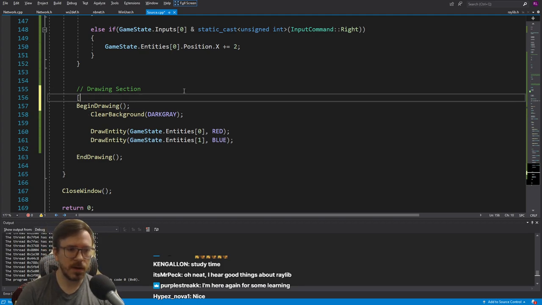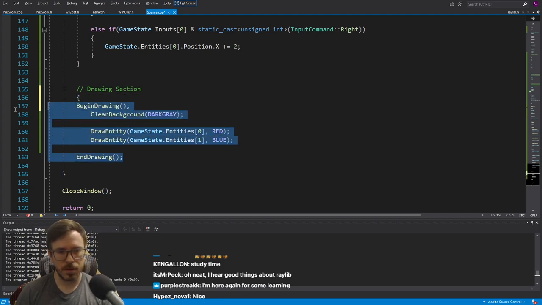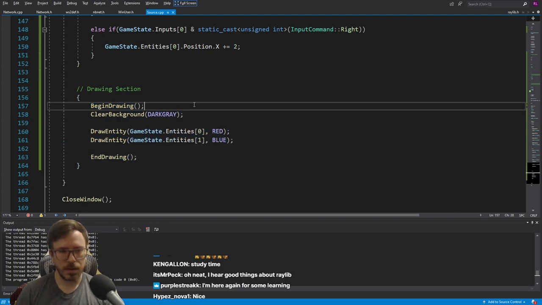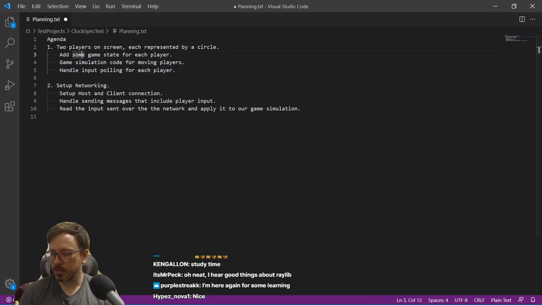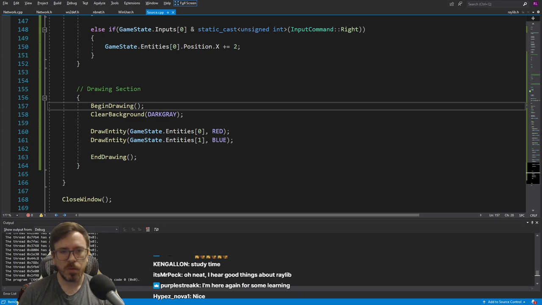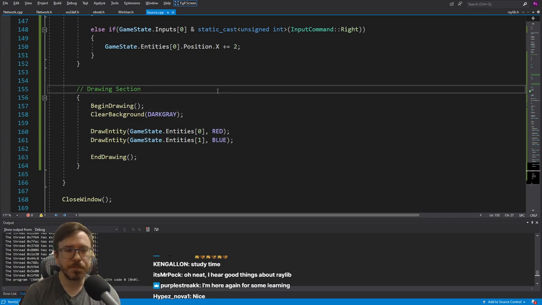Oh, okay. What do we need to do next? Okay. Let's see. Oh, that's not my example. Where's my agenda? Let's see. So we added some game state for each player, game simulation code for moving players, handle input polling for each player. Okay, we've done this, but actually I want to do something else before we move on. It's almost been an hour here, but I'll keep going for a little while.